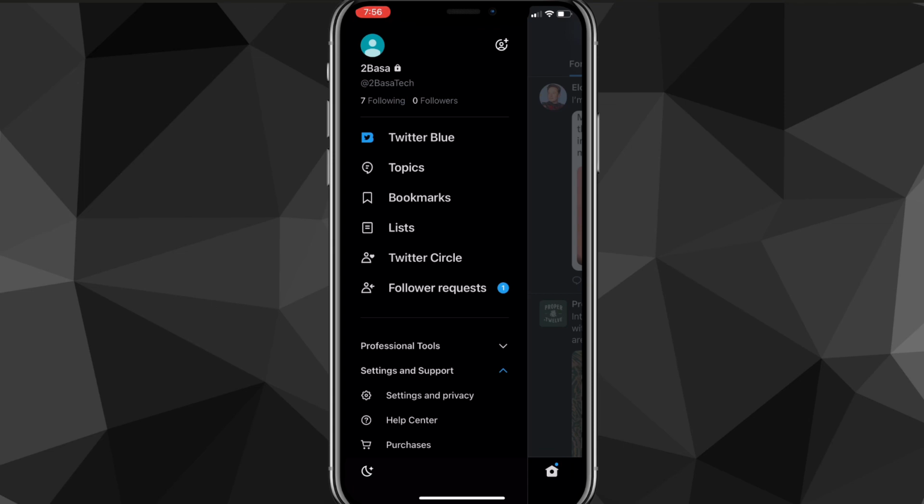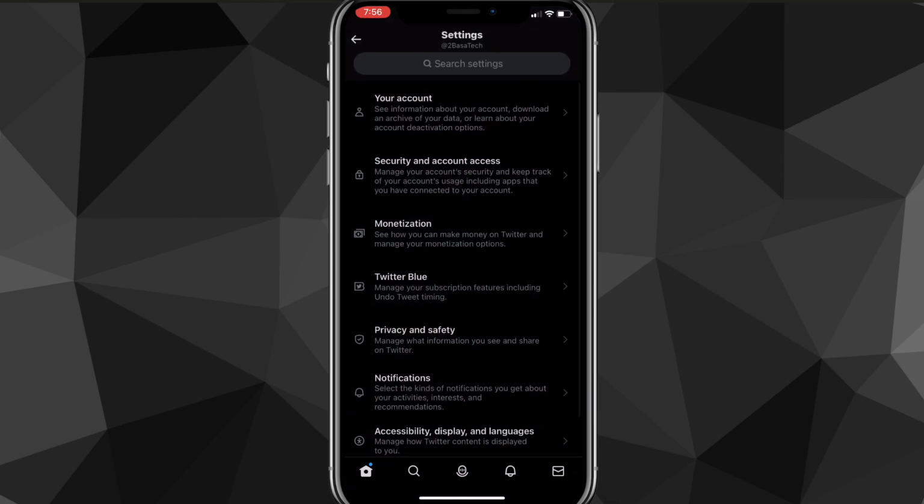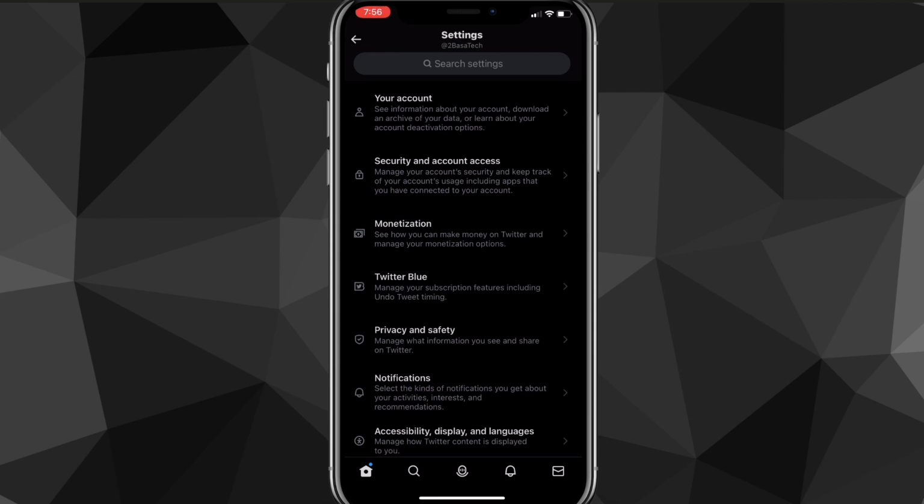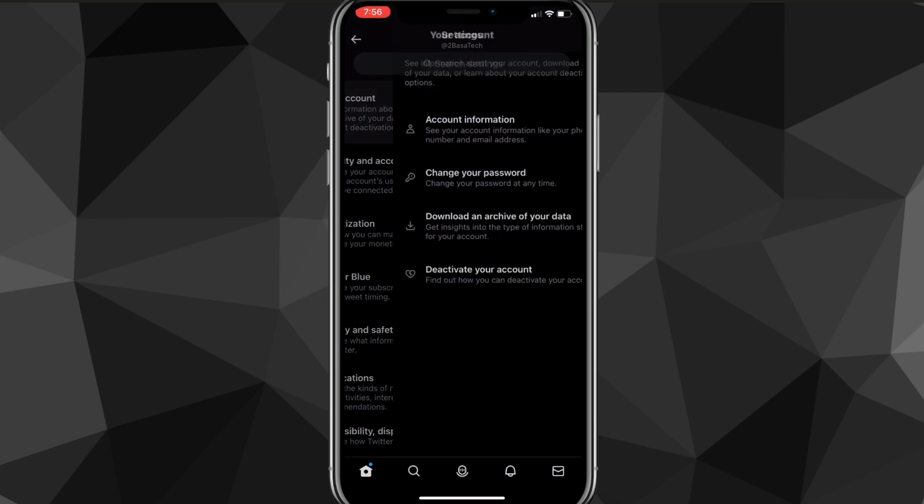Once you click on it, you'll be brought to the settings and privacy page. On this page you want to look for your account. If you can't find it, you can use the search bar at the top of the screen as well. Just look for the your account option, and once you find it, click on it.